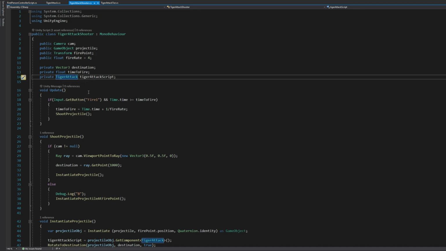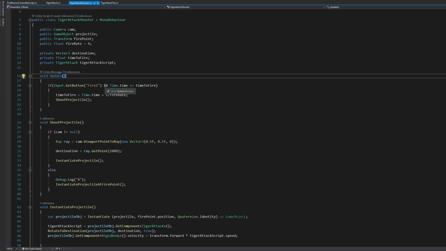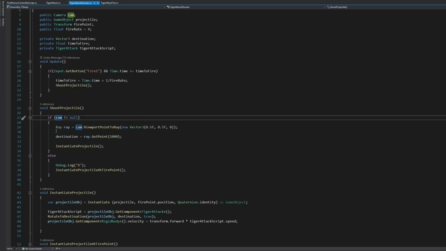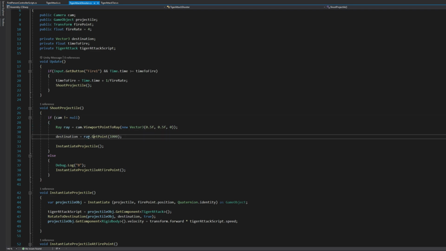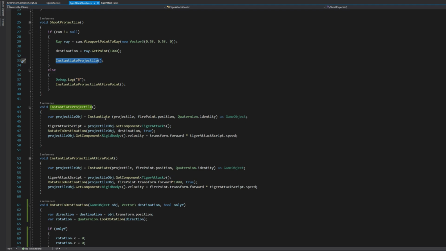But basically, every time we press the fire button, there's a timer, and then we call the shoot projectile function, which will essentially see if there is a camera, and then it will shoot a ray from the center of the camera to the infinite. And then we save a point on that ray to the destination, and we call instantiate projectile, which will basically instantiate the given projectile, the prefab.